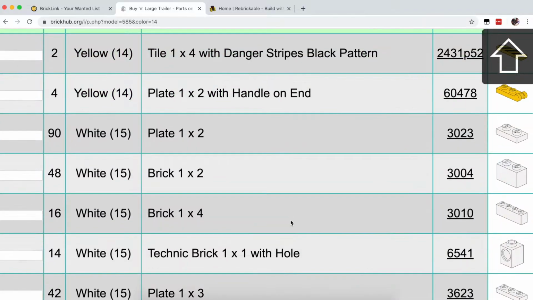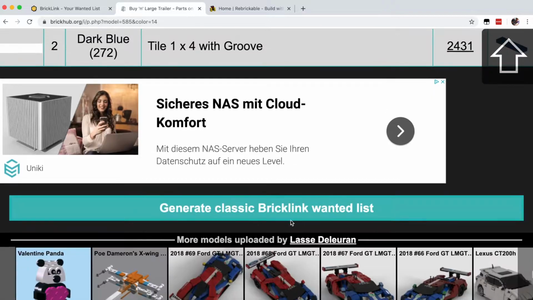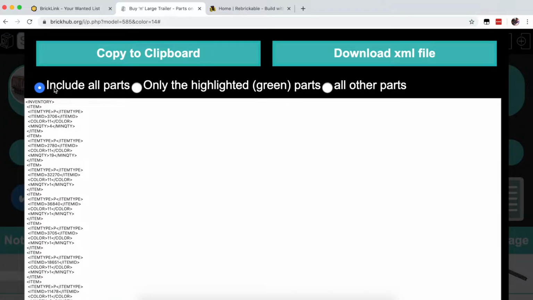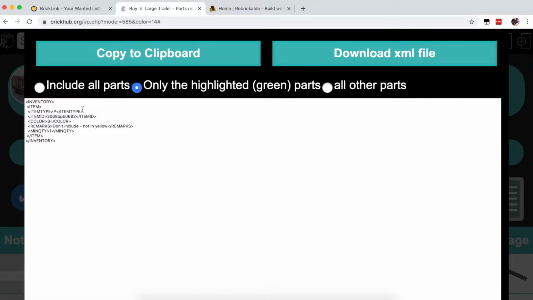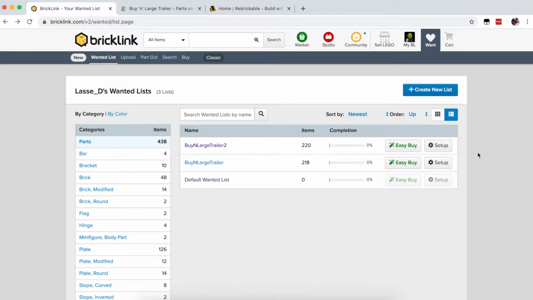So let's go down and generate our Bricklink wanted list. Scrolling down, down, down, down, down, click here and say, do I want to include all parts? No. Do I only want the ones that I don't want to include? Don't include, not in yellow? Nope. I want all of the other parts. Very good. Copy to clipboard. Wanted list. Okay, very good.